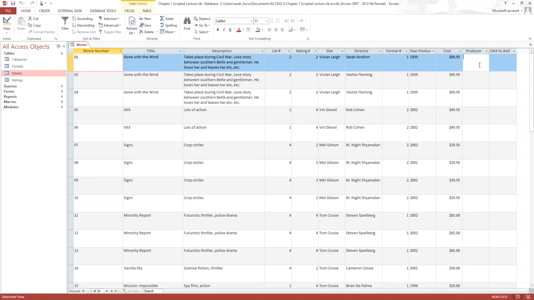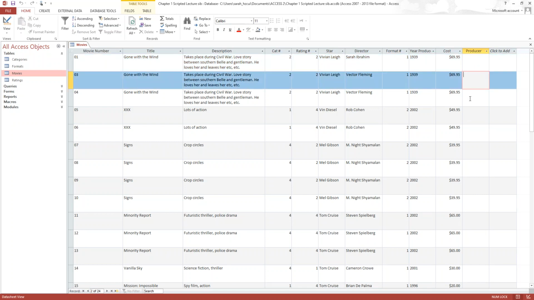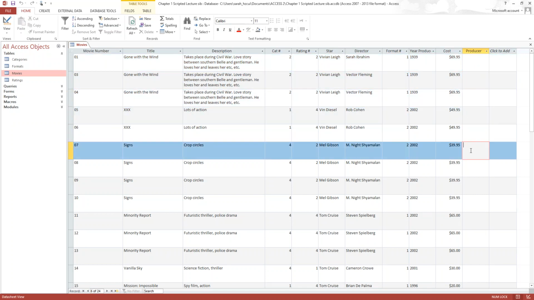Okay, and here we have... Now we can go in here and type whatever we want to add to each of these. So whenever you add a field, once you have a bunch of records in your table, you need to go into each one of these and type in that piece of information. Now, I don't want to keep this. I want to delete it.